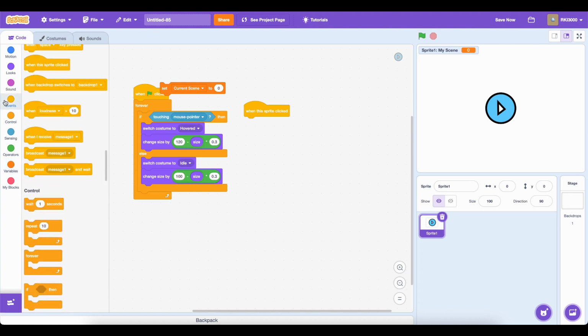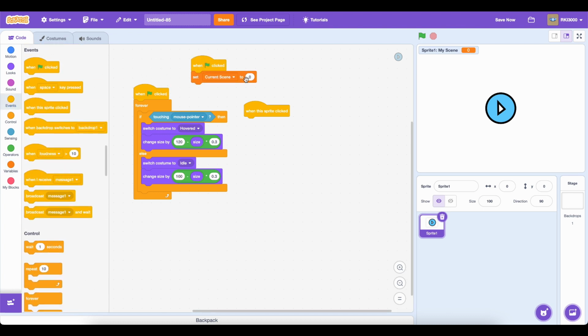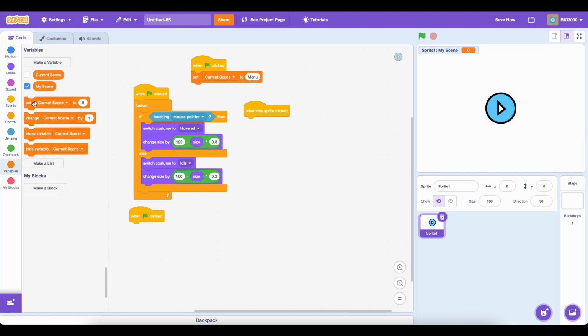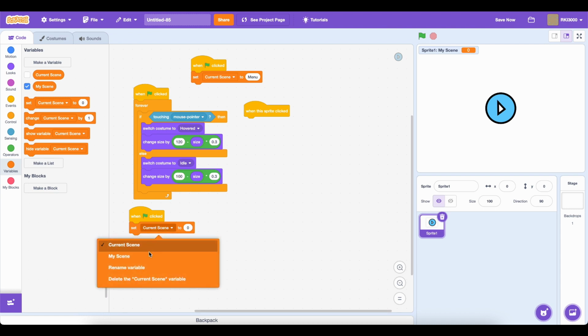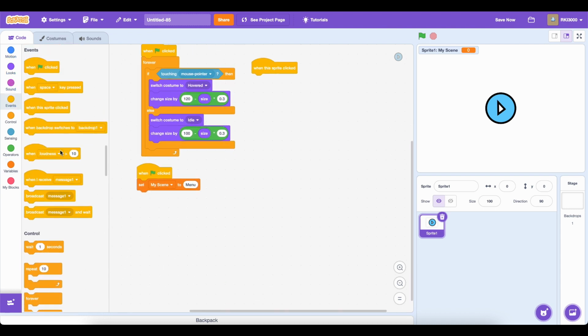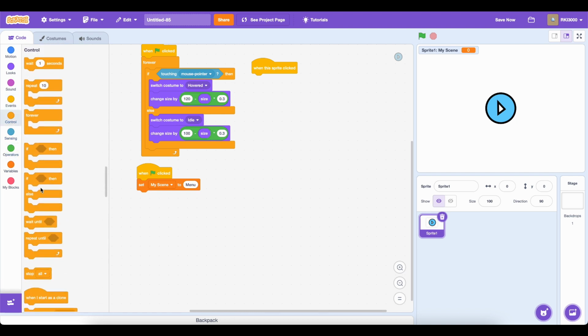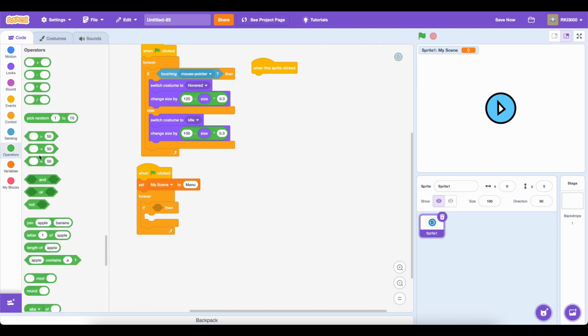And when it starts, we're gonna set the current scene to the menu, and we're gonna create a new script, set current scene, my scene to menu. And now we're gonna take forever here.